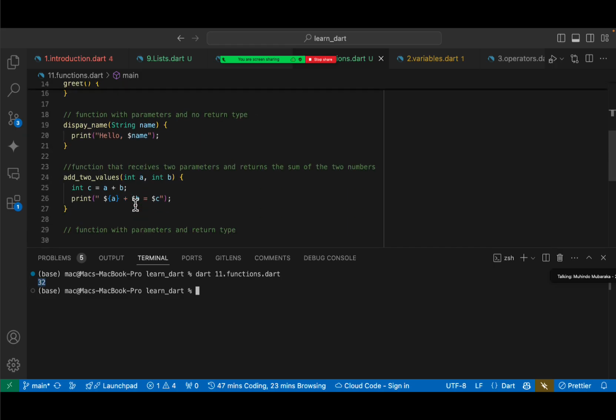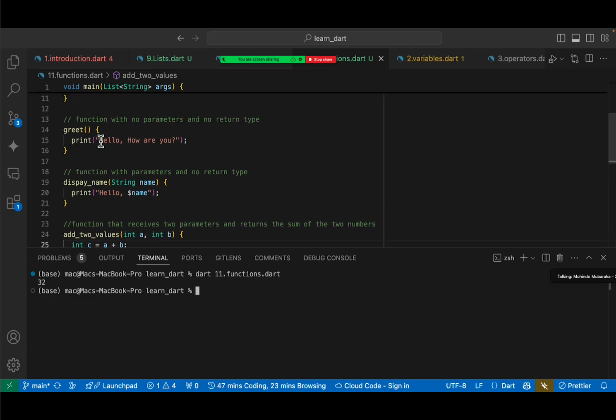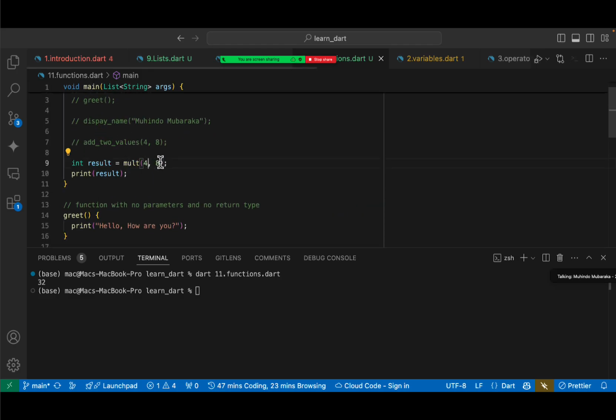So that is how we implement returning functions. That's how we implement functions that return. It did multiply these, got the answer, saved it in values, and then we displayed the answer.